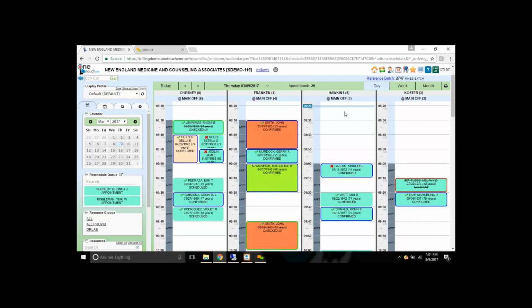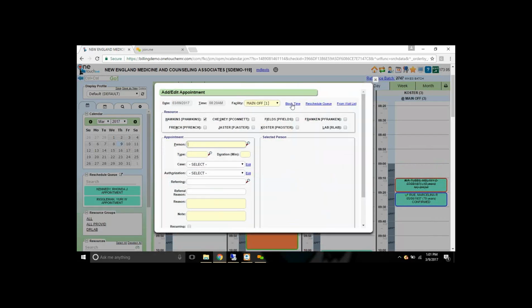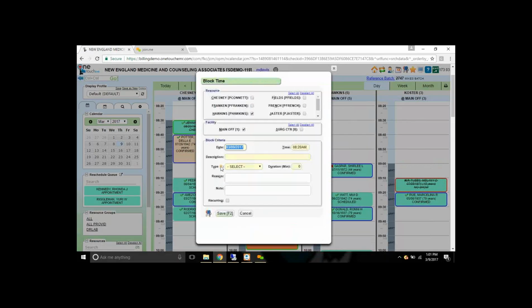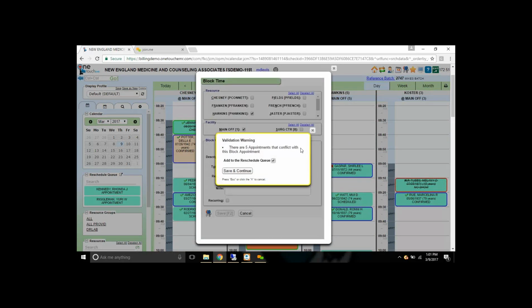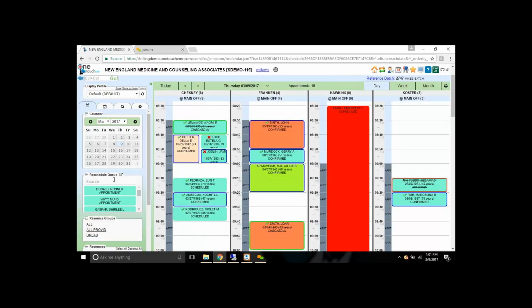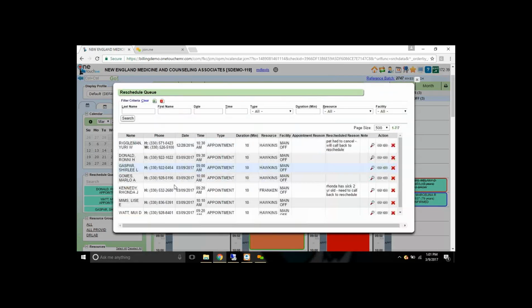If I block off Hawkins' day, and I'm just going to say block time, and this is for doctor is out, family emergency, whatever I want to display on the calendar will go here, and we want to do this for the entire day. So when I do that, it's telling me right away there's 5 appointments that conflict with this block. What do you want to do with those? We can actually add them to your reschedule queue so that now those 5 appointments show up in my reschedule queue, and I have a nice little workflow.